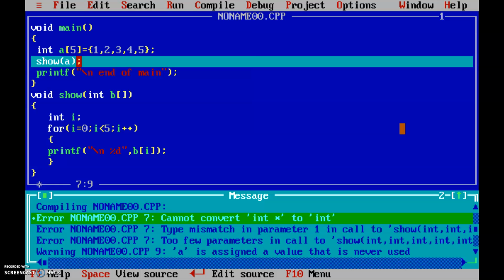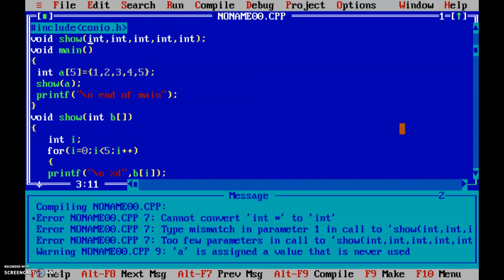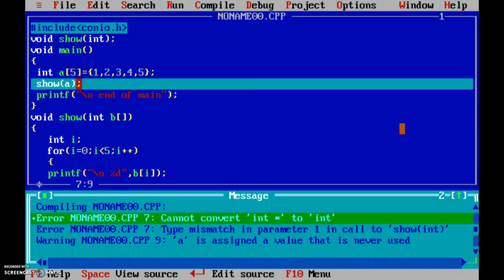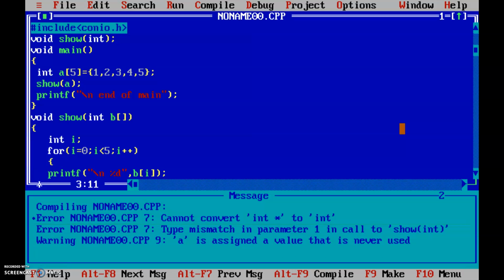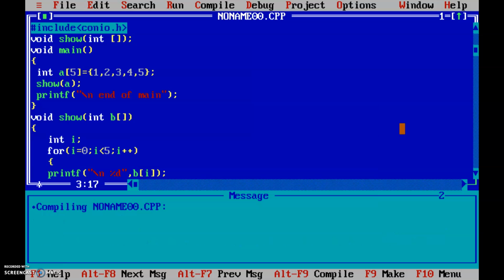I got 3 errors here. So, again there is a function prototype mismatch. What is the function prototype now? It should be of integer array, right? So, let us declare this one. Again I got 2 errors. So, it is of integer array, right? So, I need to write an array like this. Okay, got it? So, let us check.